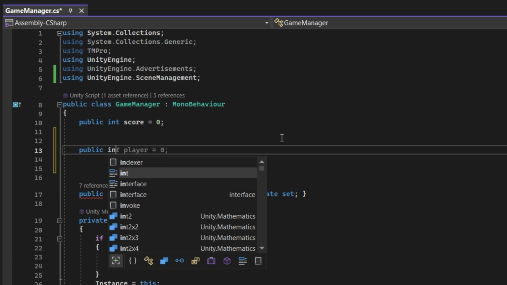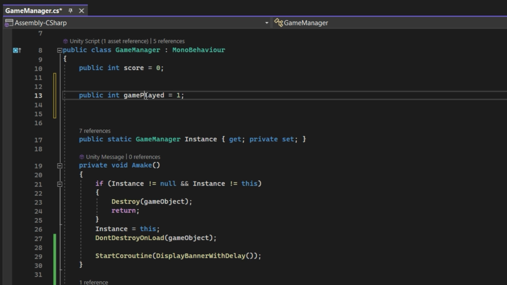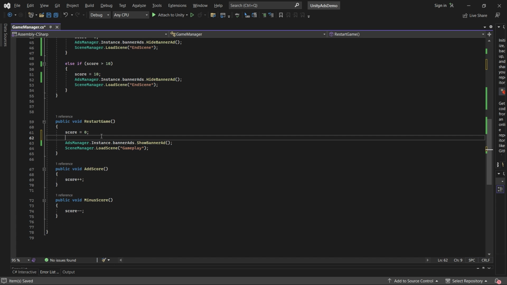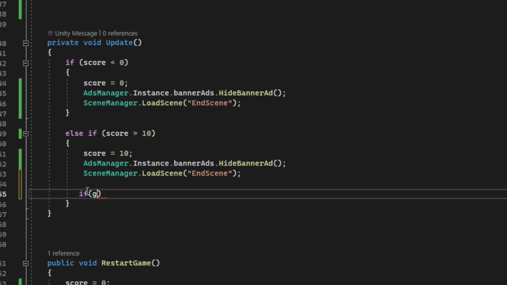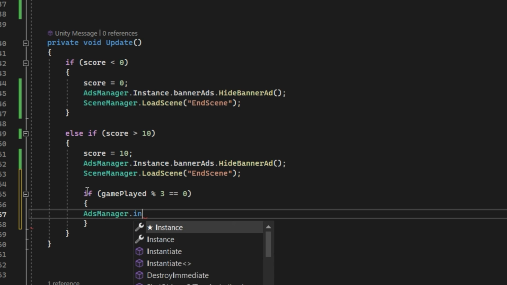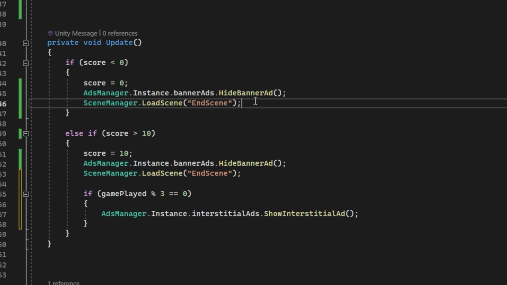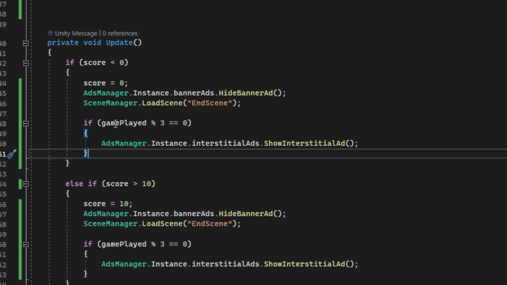Now for the interstitial ad, we need to keep track of the number of games played. Create an integer variable gamePlayed and initialize it with 1. Increment the gamePlayed variable in the restart game function, and in the update function, check if gamePlayed mod 3 is double equals to 0. If it's true, call the AdsManager.instance.interstitialAd.showInterstitialAd and copy this to the other condition as well. And this should be it for the interstitial ad.